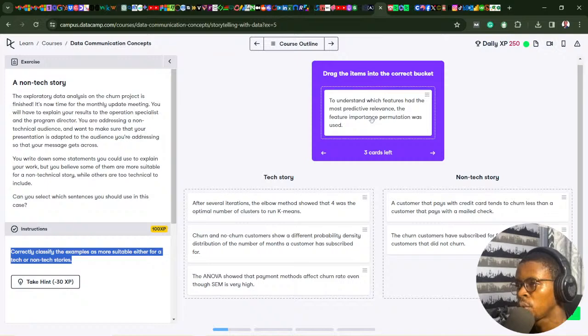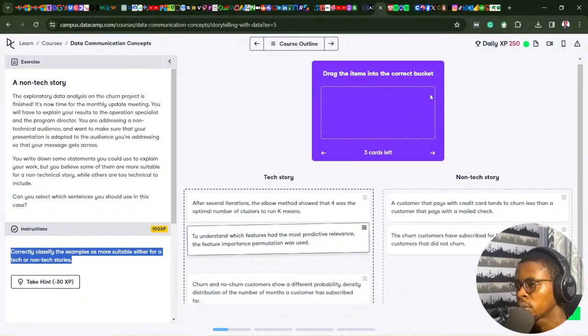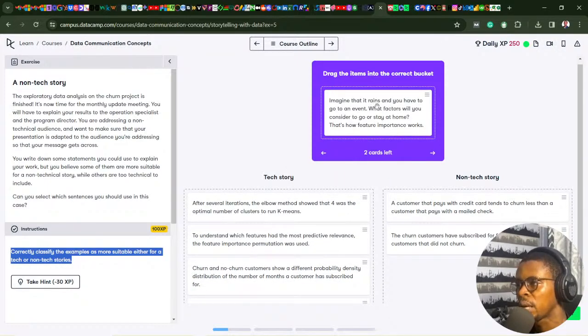Hold up. Let's bring it here. Imagine that it rains and you have to go to an event. What factors will you consider to go or stay at home? That's how feature importance works.